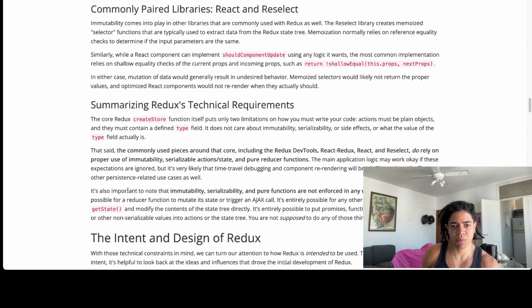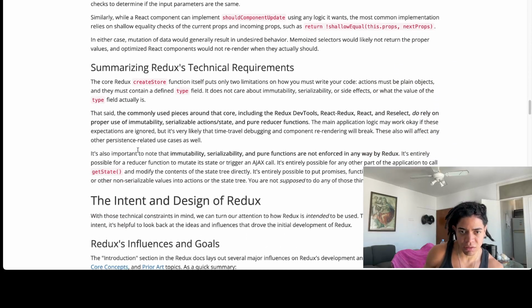Okay, summarizing Redux technical requirements. That said, the commonly used pieces around that core include the Redux DevTools, React Redux, React, and Reselect. These do rely on proper use of immutability.